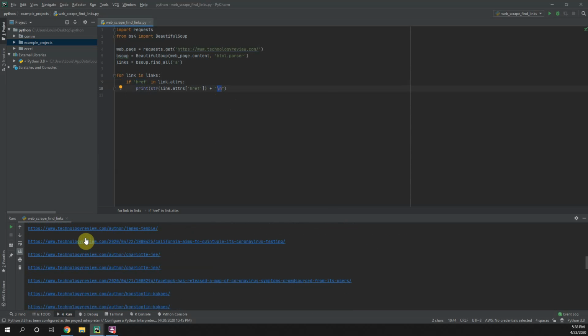So I hope this helped. This is how to do some web scraping and finding links in Python.